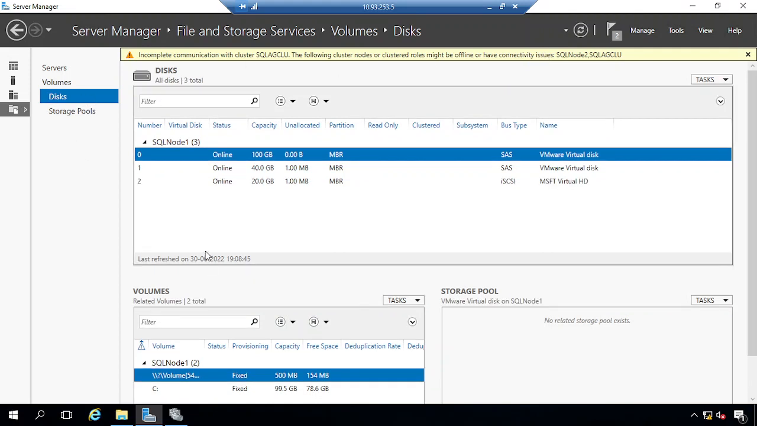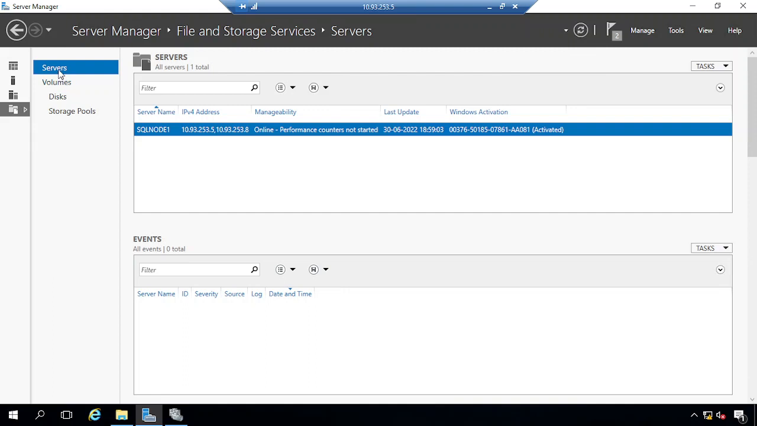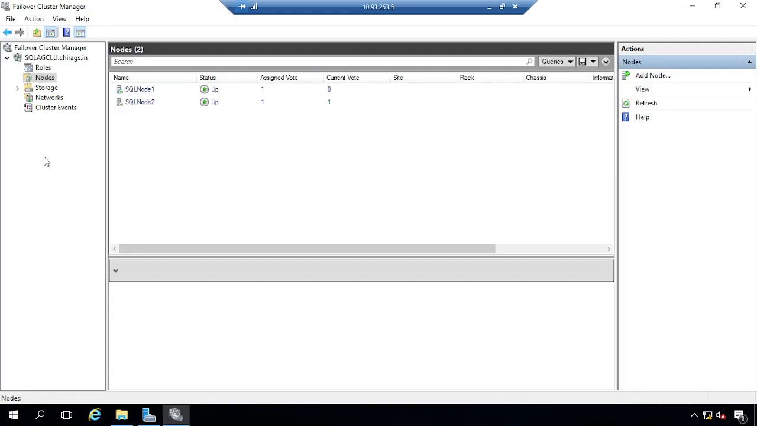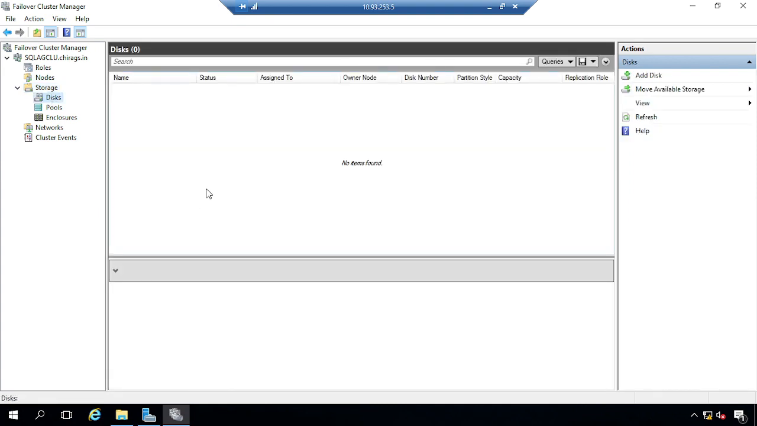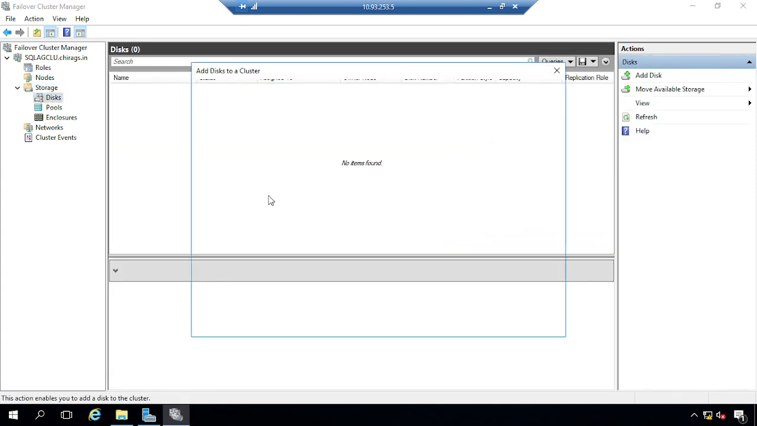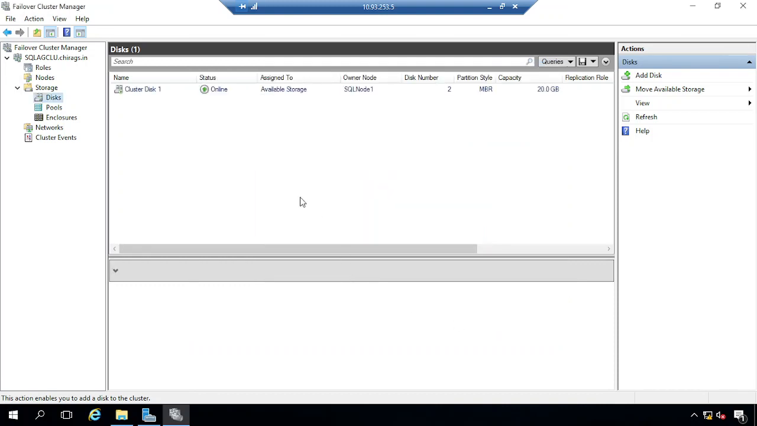So click on the disk. Okay, storage disk. Now let me go through that. Server volume, failover cluster manager, storage disk. Now add disk. Yeah, cluster disk available is there. Click on OK. Disk is added.